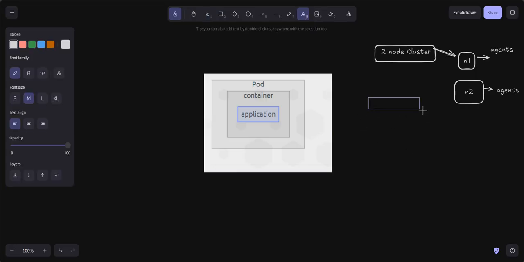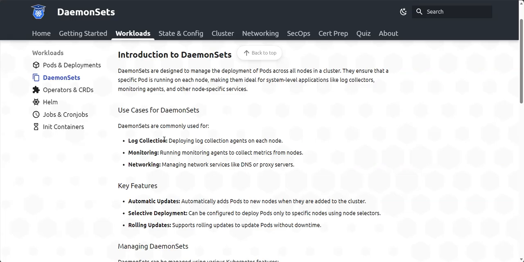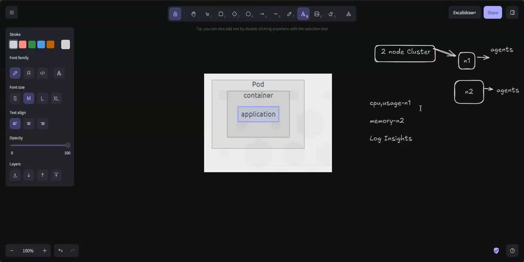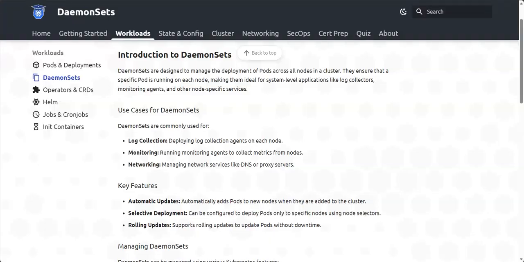Like this two node cluster, we'll get the CPU usage if anything is high on my node one, let's say N1, or if any memory is high on node 2. In that way, we'll get log insight from these nodes. So it is the responsibility of daemon sets to manage the networking as well as the log monitoring part, for services like DNS services or proxy servers. So for that we have daemon sets.